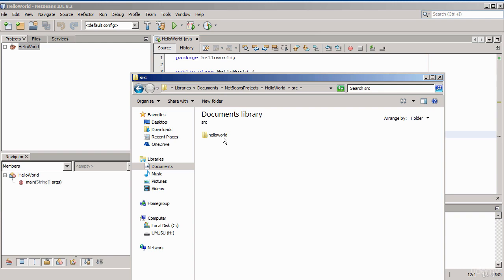One of the advantages of declaring packages is that it prevents naming conflicts. Two or more files can have the same name as long as they belong to different packages. This is similar to how you can have two or more files of the same name on your computer, but they belong to different folders or directories. If I click into this helloworld folder, you will see the file. So this is HelloWorld.java. Java programs usually have the .java extension.